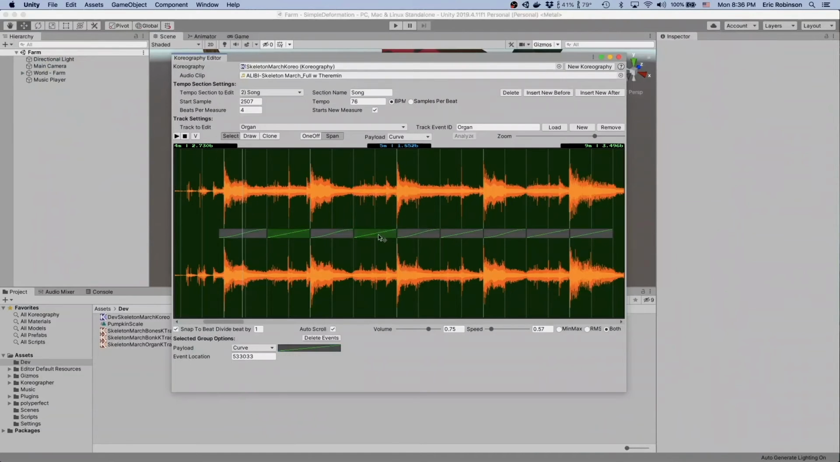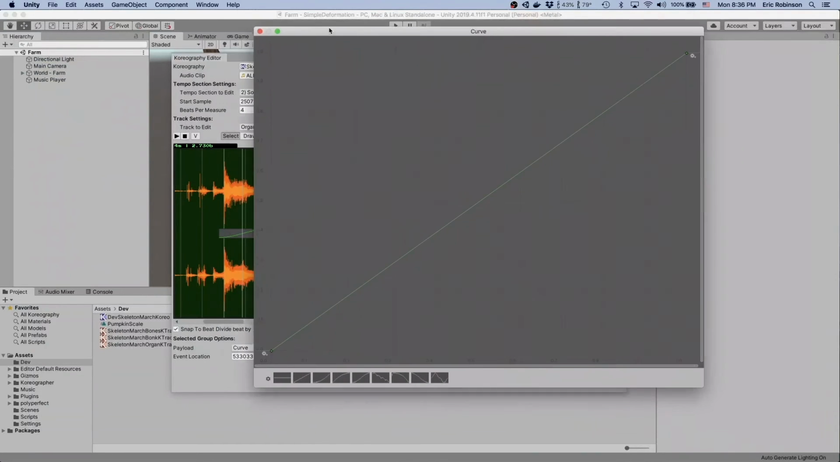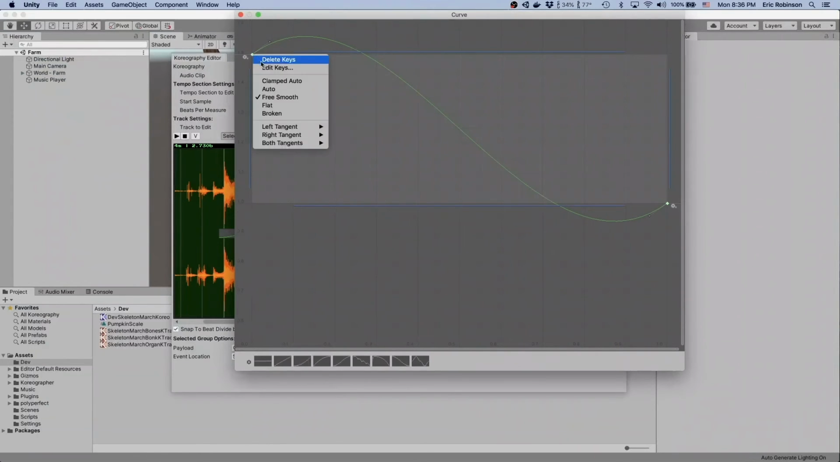Now we need to do the ones that are down. We're going to do the exact inverse of that. I've double clicked on that last one. We should see that those are still selected. They are. We're going to set this value here, edit the key, to 1.5 because we're coming back down from 1.5 to 1. That's already set. What we need to do now, again, is select those two values and make them clamped auto to get that nice smooth curve.